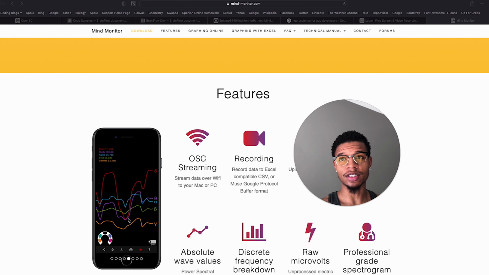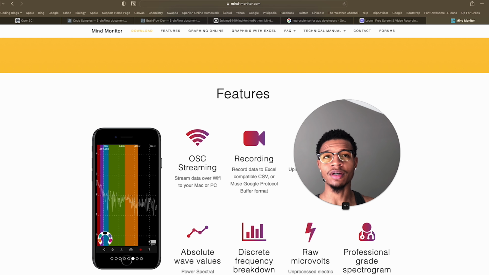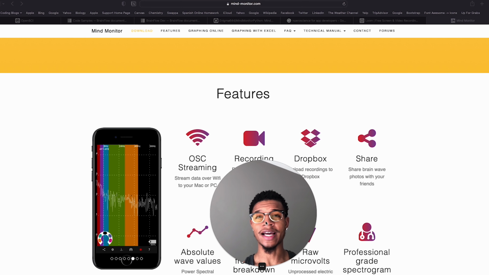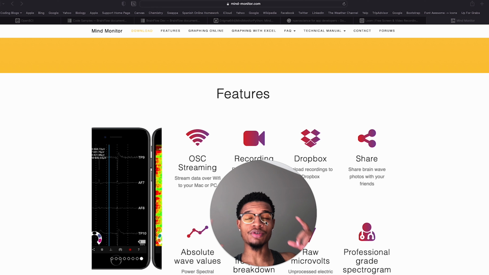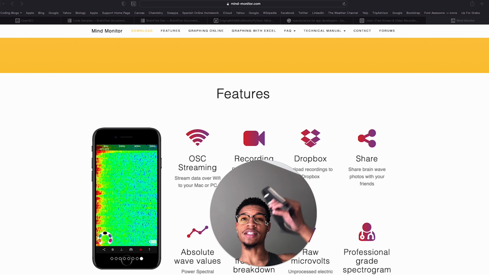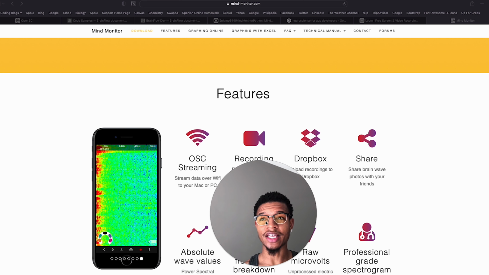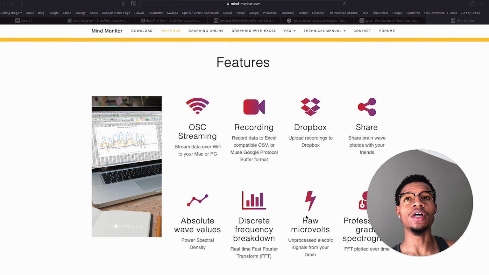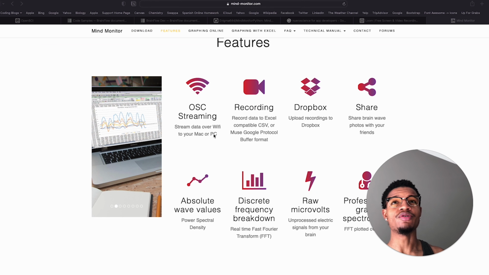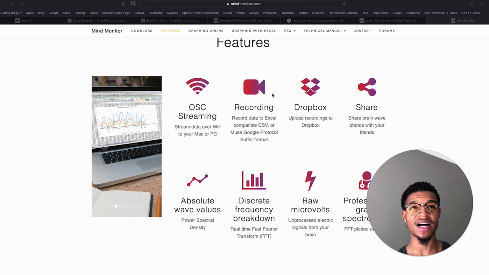This is what the data looks like when you're using Mind Monitor, as you can see right there on the iPhone. And it's got Android and Amazon links. But anyway, as you're using that application, you connect the headband to it and it will just start reading waves, and you can see it in real time right there. Now, the cool thing is it allows you to stream it to your Mac or your PC. You can also record it into a CSV file and all that other stuff.